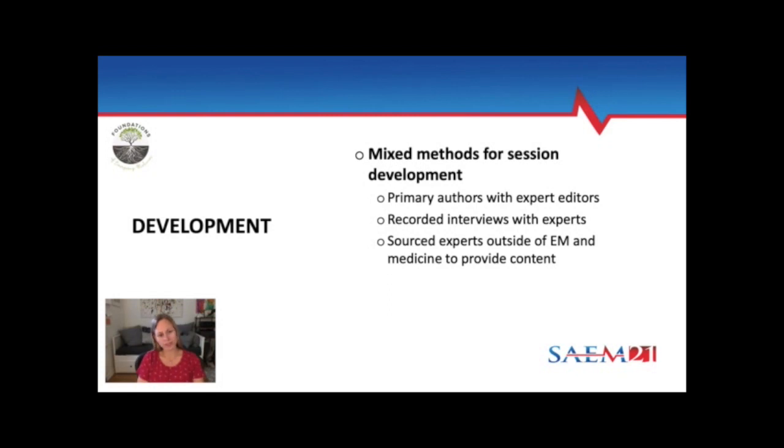Once we had created the topic list and organized the topics into units, we had to start creating the actual sessions. Really the key to creating advanced sessions is having expert content providers or editors. A lot of this content lacks a gold standard set in primary literature. A lot of it is expert consensus in terms of how to treat, especially in critical care. So it was very important to me to get experts to contribute content or to do the final editorial review of our sessions. In order to do this, we used a couple different methods.